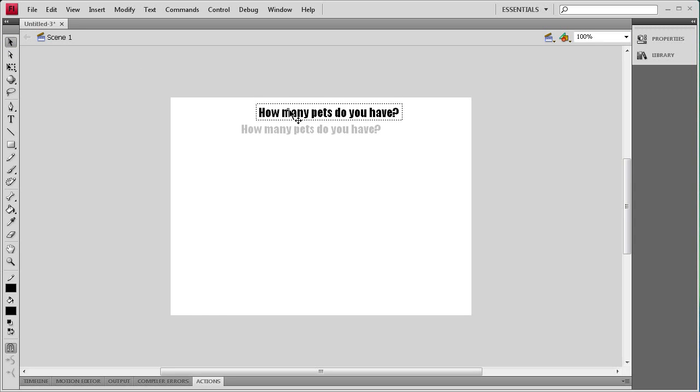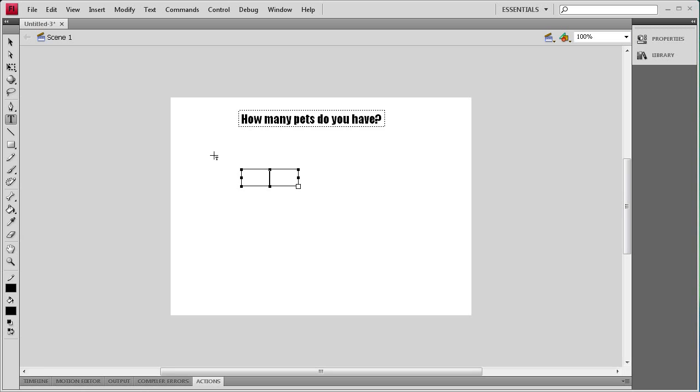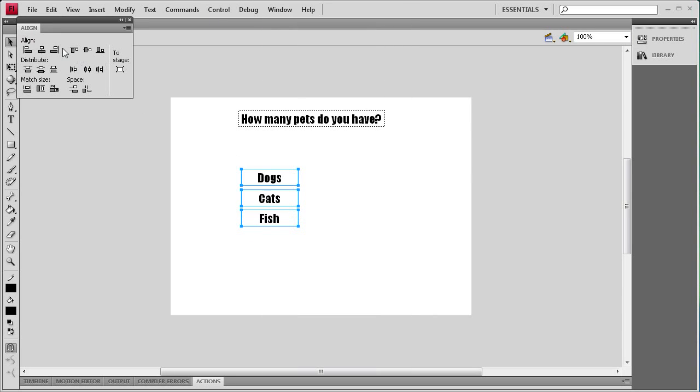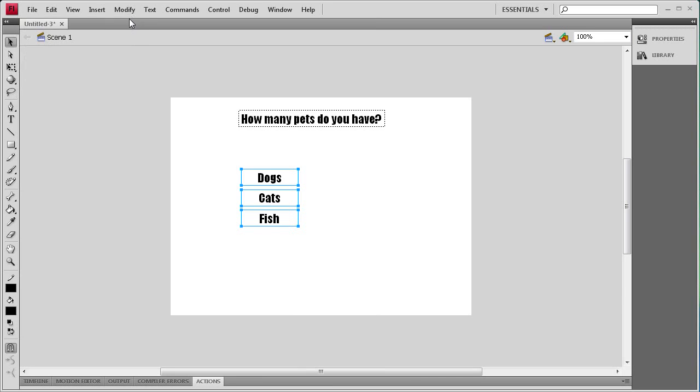So we're going to position this towards the top middle here. Then I'm going to create three more text boxes, and the first one's going to be called dogs, the next one's going to be cats, and the last one is going to be fish. And I'm just going to get those into a relative spacing here, and then I'm going to select them all, go to Window, then Align, and I'm going to set them all to the left, and then I'm going to distribute the centers vertically. So now they all should be the same spacing apart from each other. So I'm just going to put those up underneath the question there.